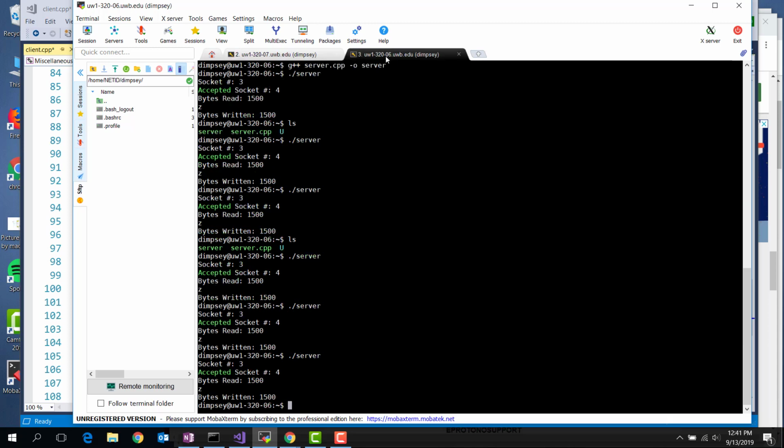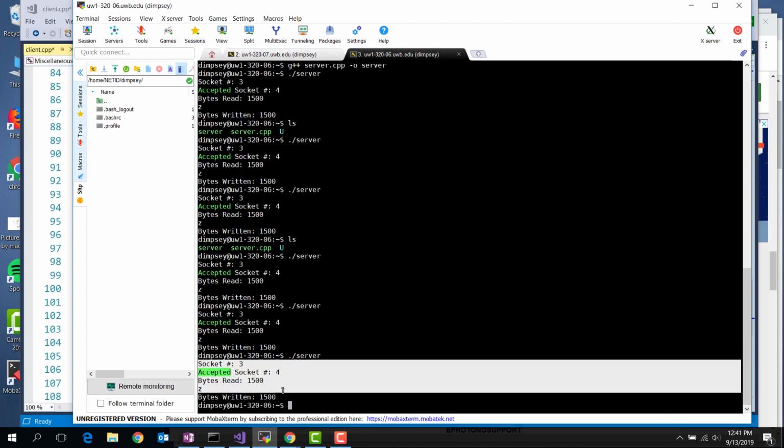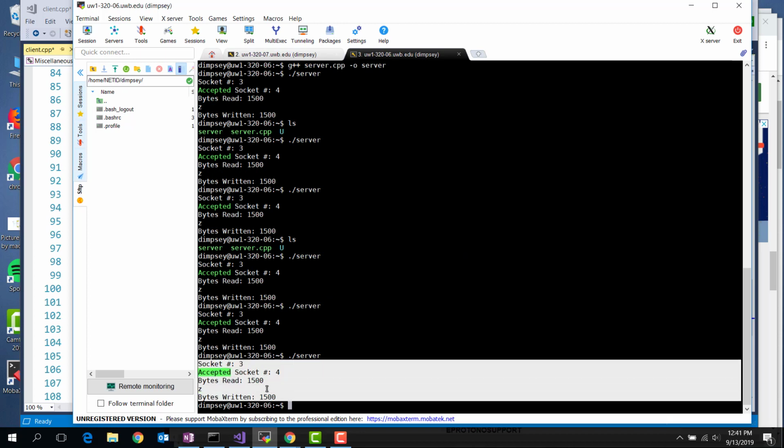Let's look at the server. You can see down here, the server was waiting on socket 3. It accepted a socket, which was actually file descriptor number 4. It read the 1,500 bytes, which had to have a Z in one of the bytes, byte 0, I believe. And then it wrote 1,500 bytes.